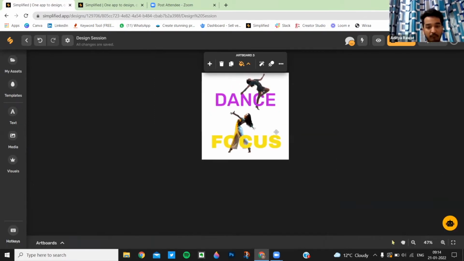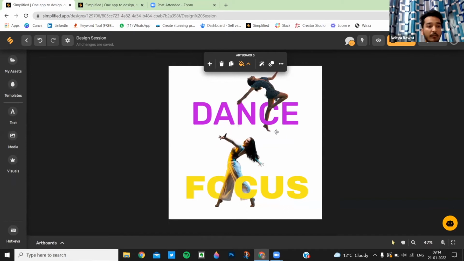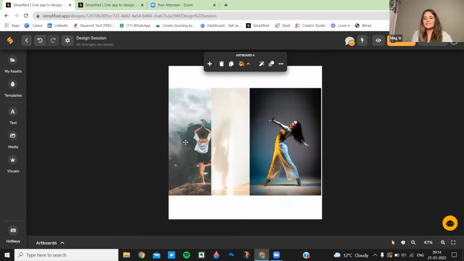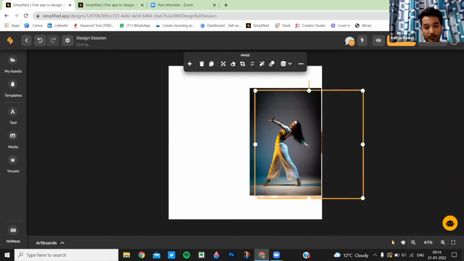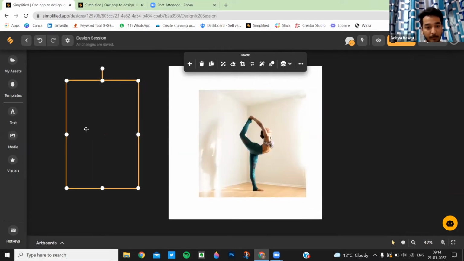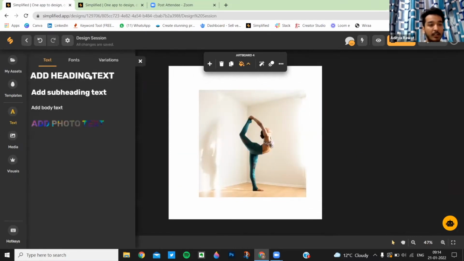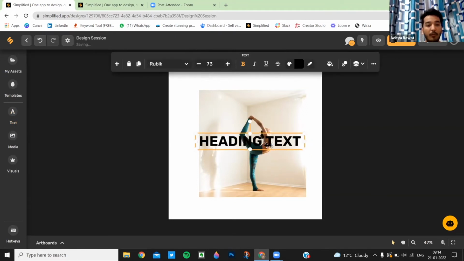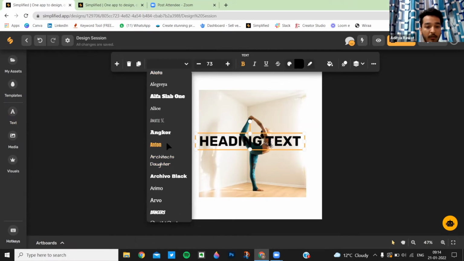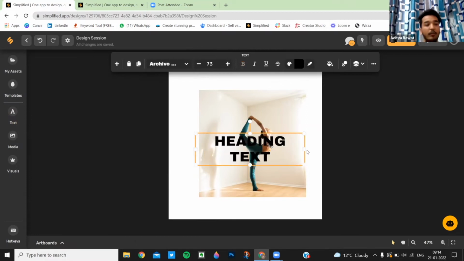Next, we are gonna create this 3D kind of effect. This one is highly requested. So I'm going to use this image. Go to text, add heading text, and choose one of the bold fonts. You can go with Rubik or Archive Black. Don't use handwriting or calligraphy fonts here because they don't let you do this kind of effect.